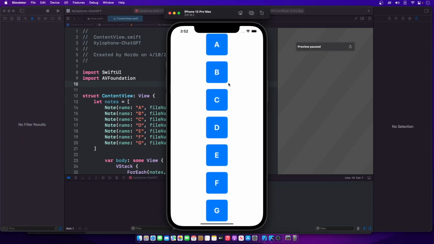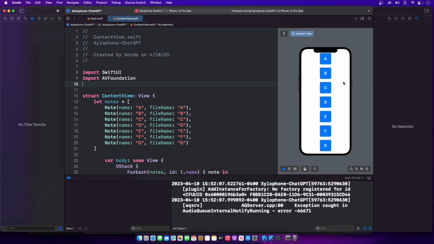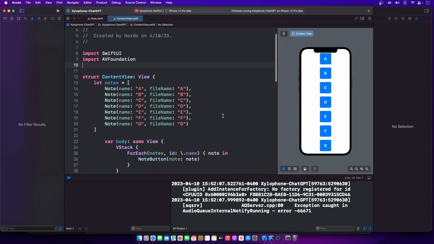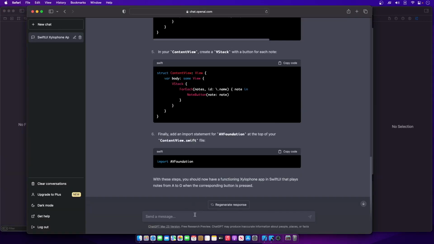Okay, so we have our notes here. Does it play? No, it doesn't really seem to want to play anything. So there's something wrong with the audio. But you know what? There's a couple things I want to do first. One, I want to make the notes a little bit bigger. And let's make it colored like the rainbow. And let's start with C and end with A and B. So let's see if it can rewrite this.